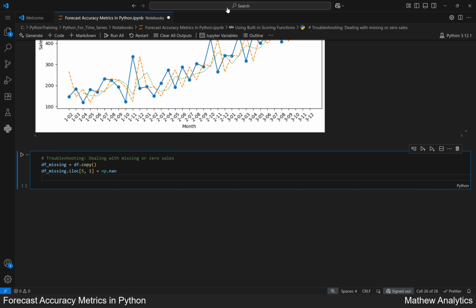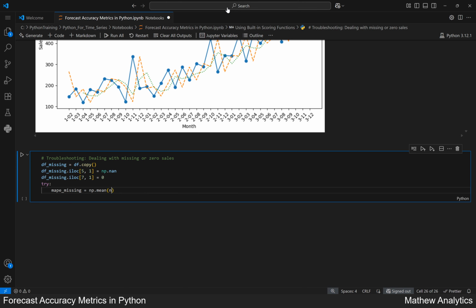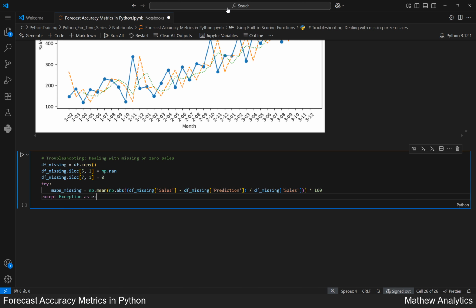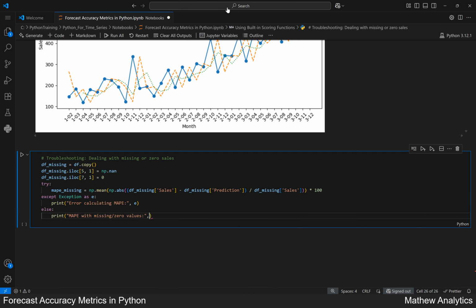Now try to calculate MAPE as before, inside a try except block, which is used to catch errors. If an error happens, print what went wrong. If it works, print the MAPE as usual. This block helps you see what real-world problems can pop up and how to handle or debug them. Running the cell now. Practice, try adding more missing values and notice what happens. Prepare your code for odd or bad data.